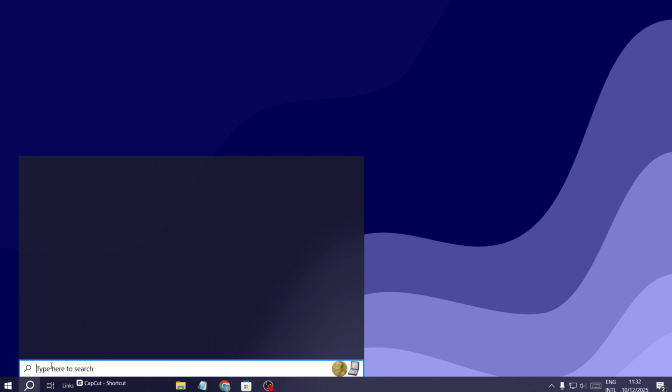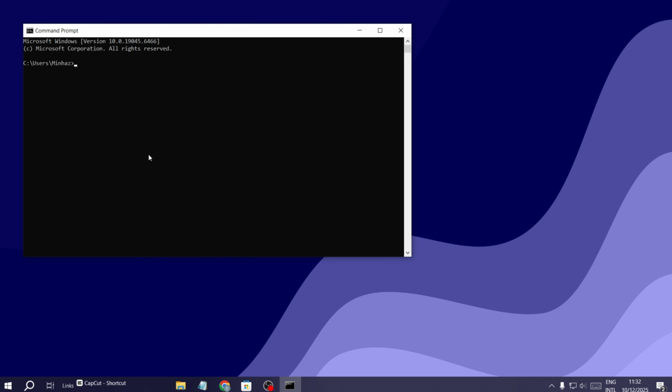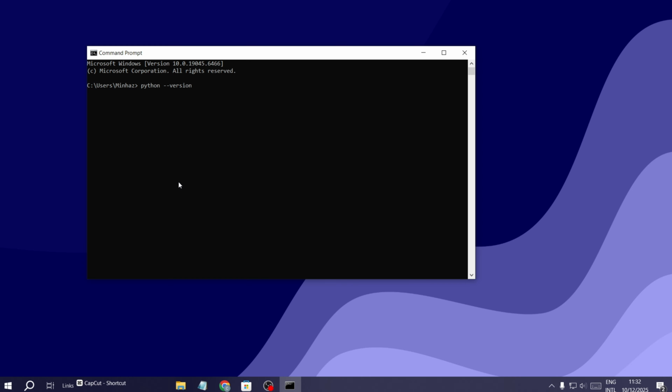Now go to the search bar, type CMD, and open Command Prompt. Type the Python version command again. This time, it should show the Python version, which means your computer can now detect Python properly.